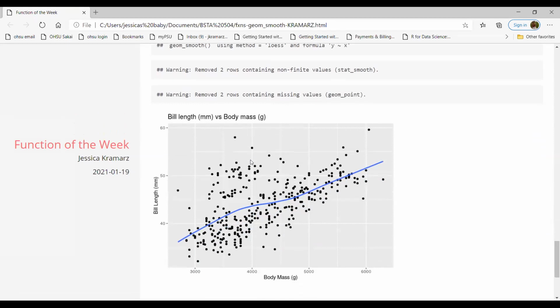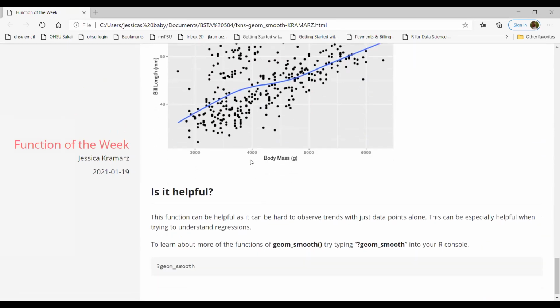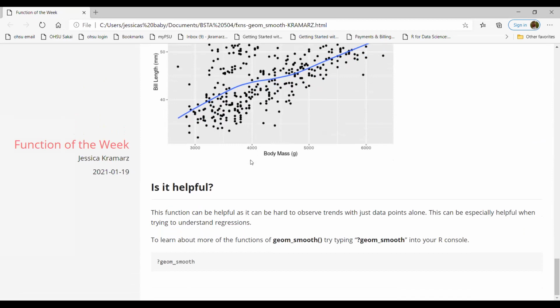And then we get this nice little graph without confidence intervals, if that's what you would like. Is this helpful? I think it is helpful, as sometimes trends can be hard to observe with data points alone, and it is especially helpful when you're trying to understand regressions. To learn more about the function, I just included this little tidbit about the question mark and then the function, which you can put into your R console to learn about more of the arguments you can use. And that's all I got for you guys today.